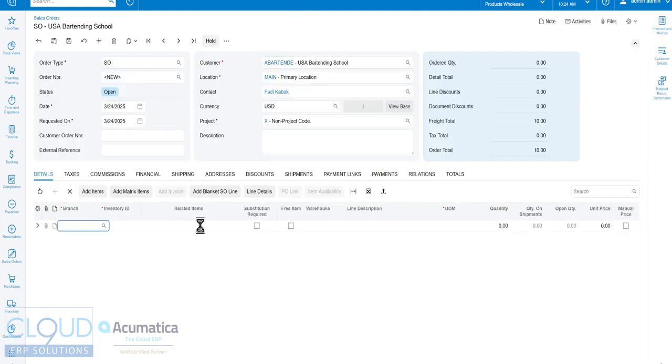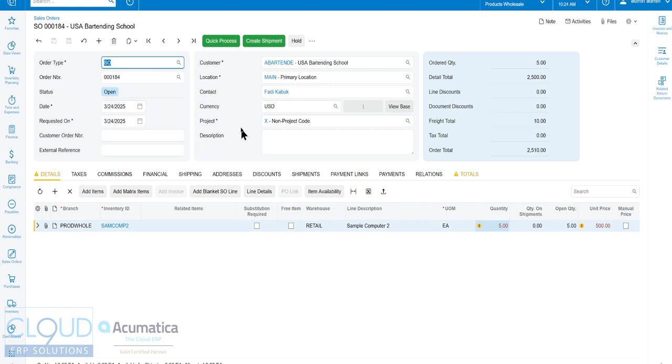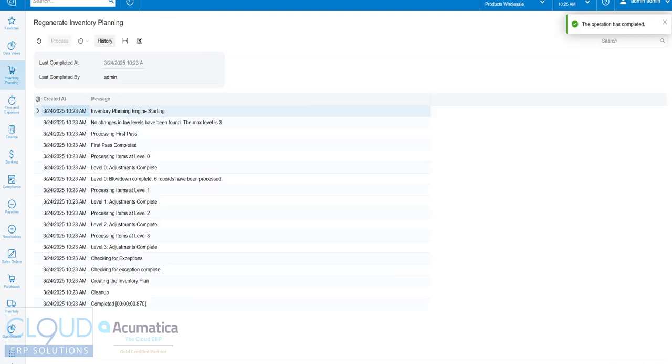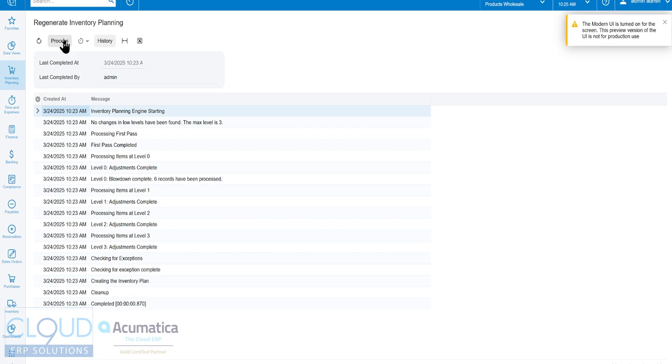We'll add our item, and we'll throw 5 on there on the sales order. We'll go back to regenerate inventory planning. Click process.